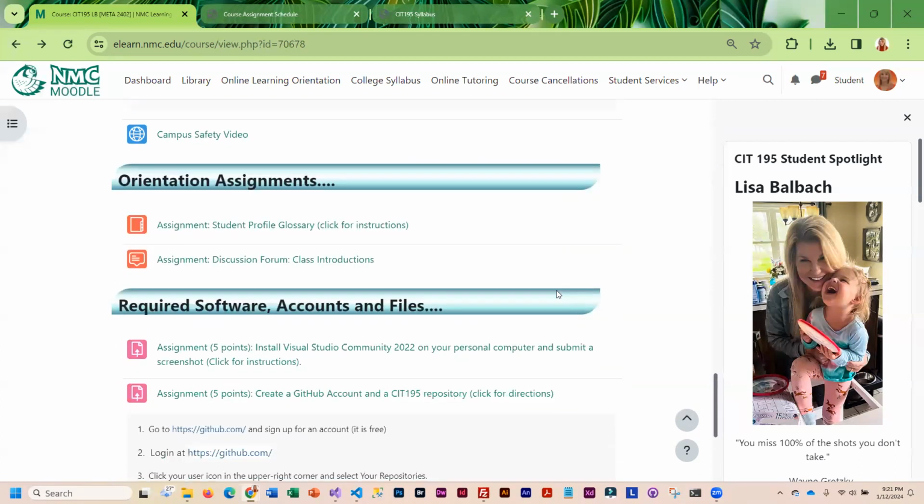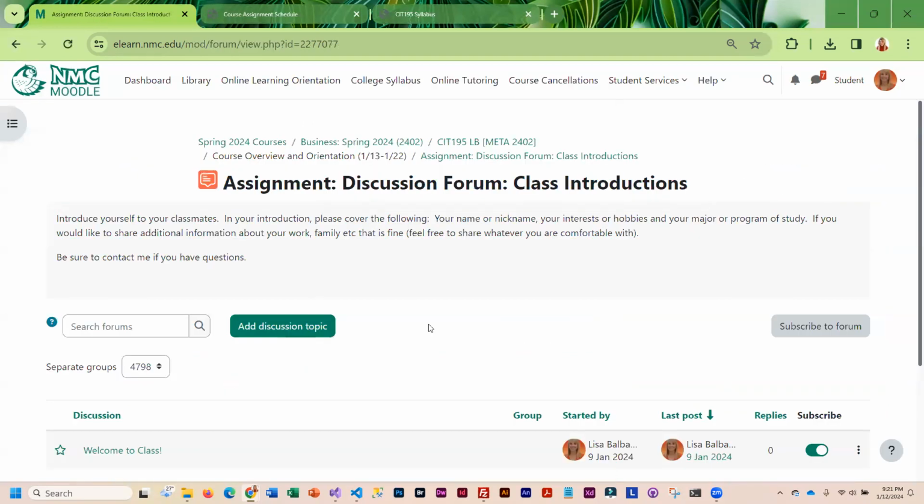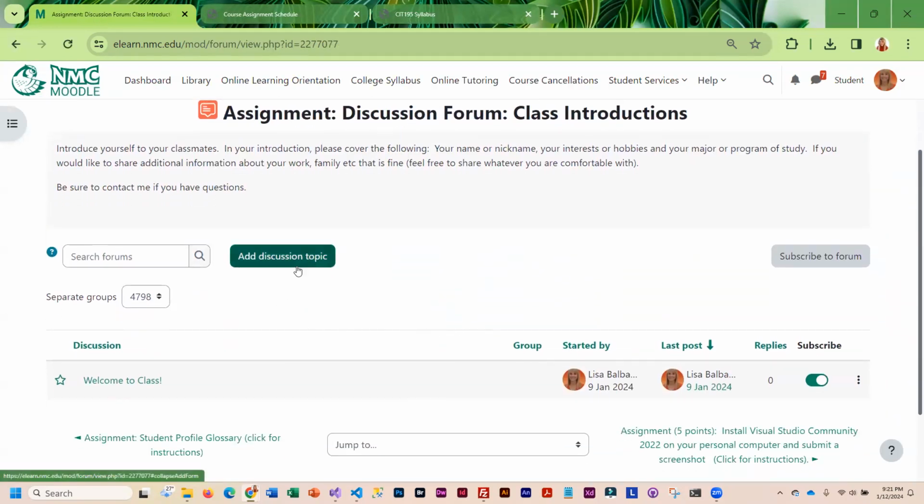And then the other orientation activity is also designed for you guys to share information with each other. So if you click on this, you are going to add a discussion topic. And basically, you're going to introduce yourself. If there's a nickname or name you prefer, please let us know. Also include your interests and hobbies and your major or your program of study. And if there's anything else that you would like to share with the class, feel free.